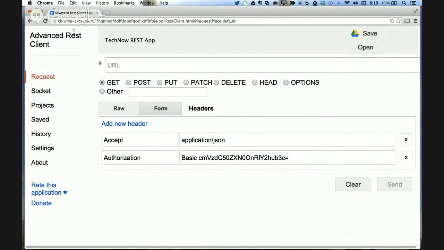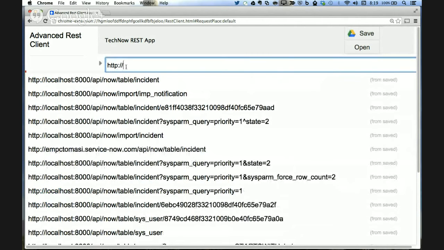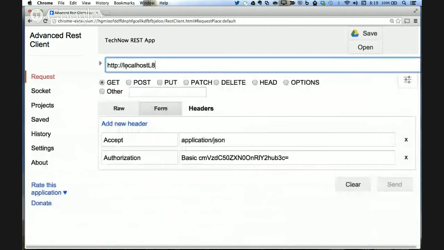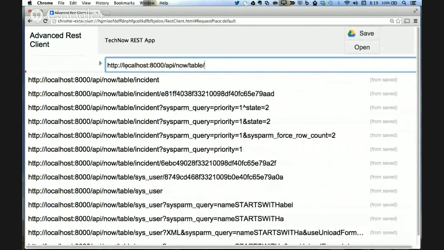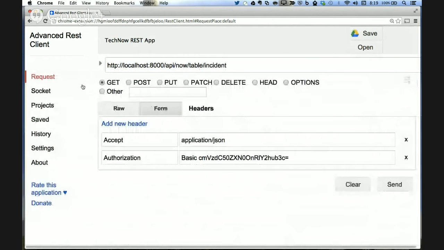I am using the Chrome extension for the Advanced REST client. You can freely go get this. It's a great debugging and testing tool. This is really cool. And as I mentioned, I can put in localhost 8000. I have a ServiceNow instance running locally. API, now, table. Okay, and I want to do a get operation on that.